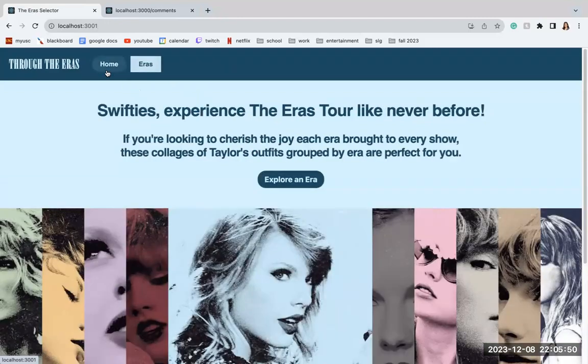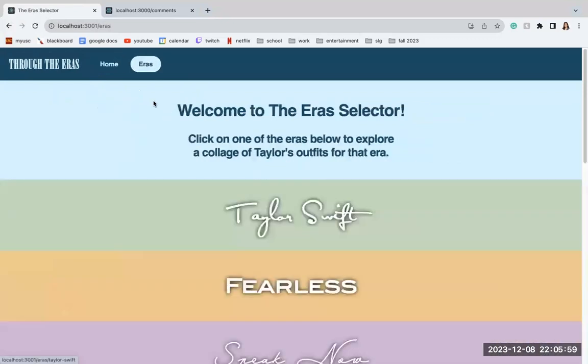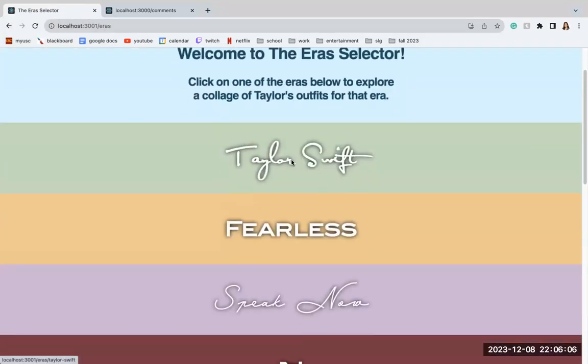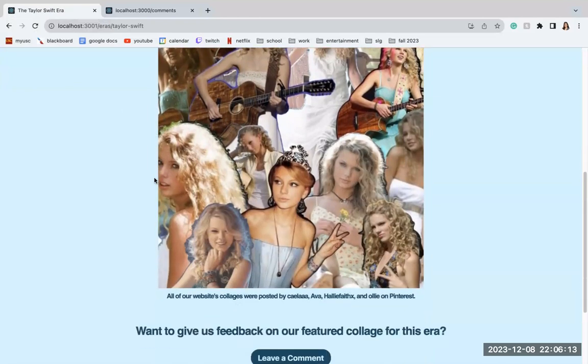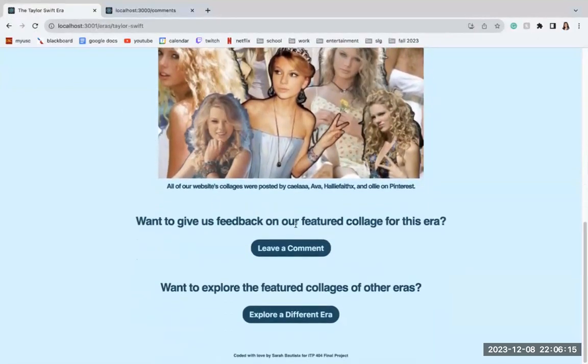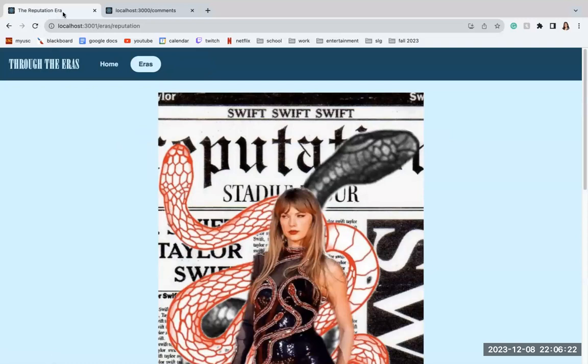Also, we can see that in my project, I have all the document titles changing. So of course it just says through the eras because it's the home page here. But if I click on explore an era, it says the era selector. That's kind of what I've named it. But let's see, when I click on the Taylor Swift era, it says up here the Taylor Swift era. So it does say the era name at the top on the selected era page. If I try to explore a different era, let's say Reputation, it says the Reputation era.